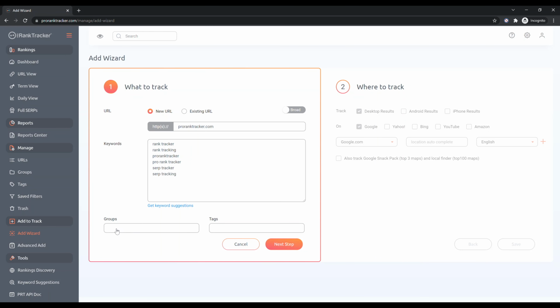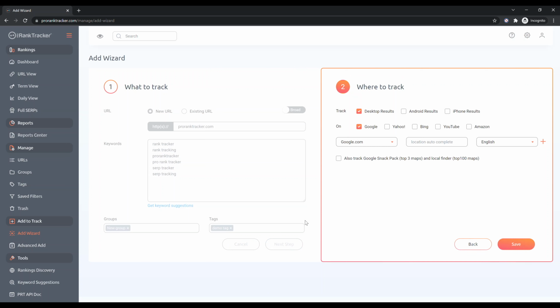If you want to group this URL, you can select one of your already set groups from the list or start typing and then click Enter to add a new group. This process is the same with tags if you want to tag the added terms. Click Next Step to go to the second step, Where to Track.